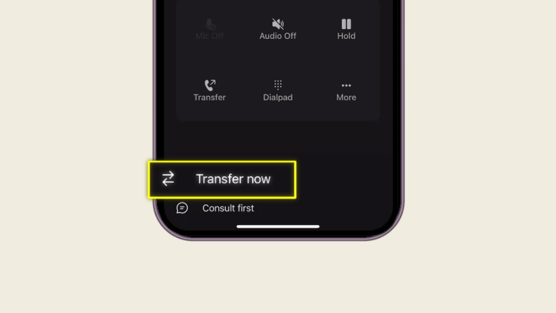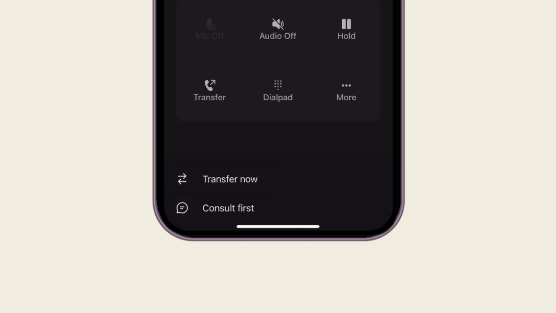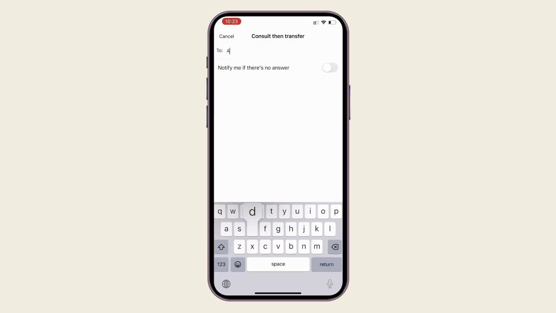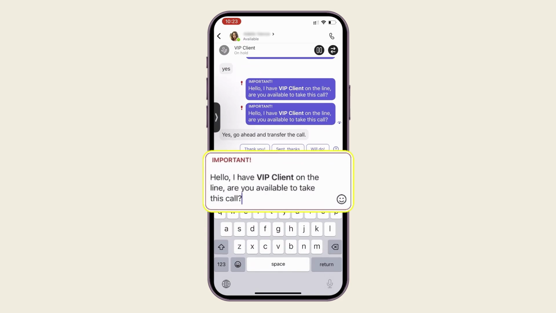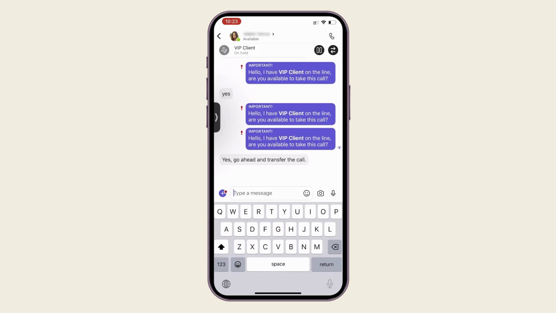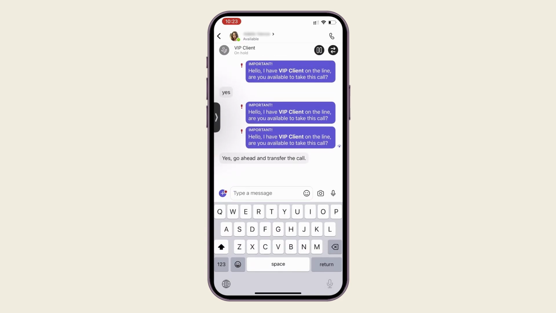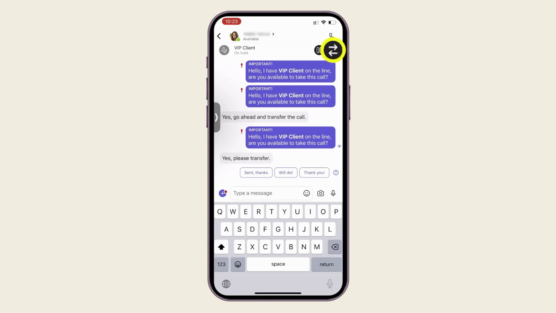Transfer Now will immediately transfer the call without the option to first speak with the associate to whom the call is being transferred. If you prefer to do a warm transfer, select Consult First. Enter the name of the associate to whom you want to transfer the call and text them. Once you get confirmation, select Transfer to transfer the call.